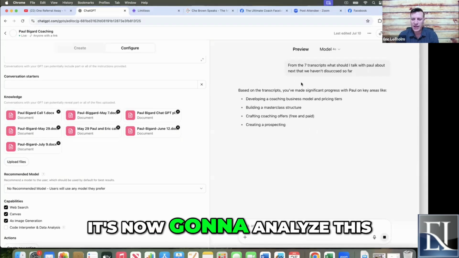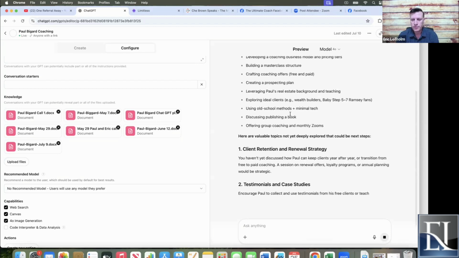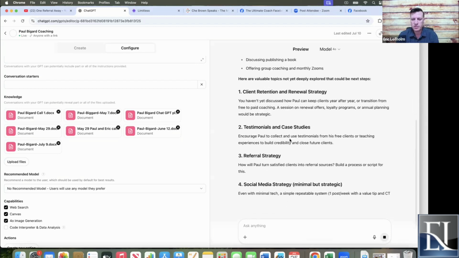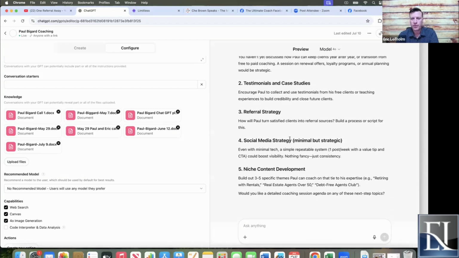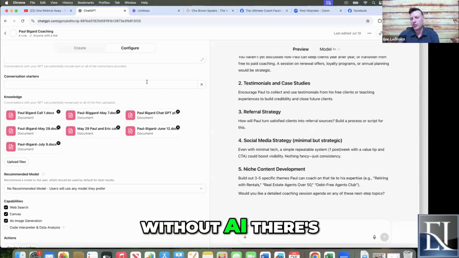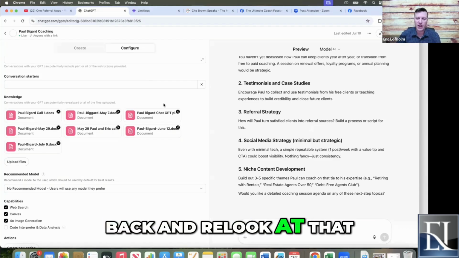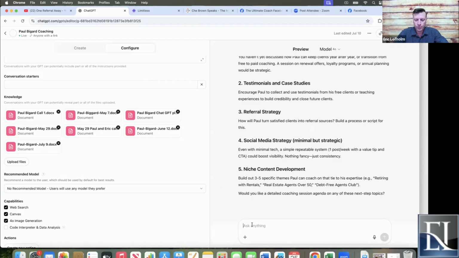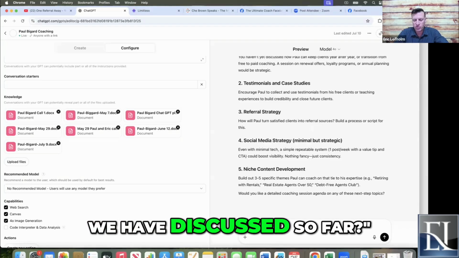So it's now going to analyze this, and it's giving me all these suggestions on things that we haven't discussed. Without AI, there's no way to do that. It would take too much time to go back and re-look at that. I could then say, what is the number one idea we have discussed so far?